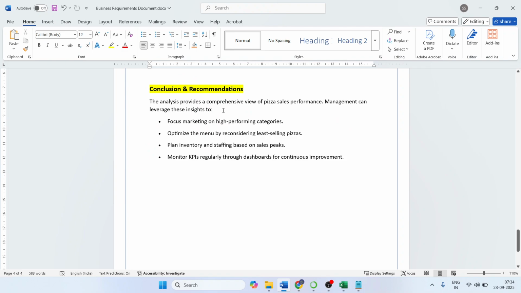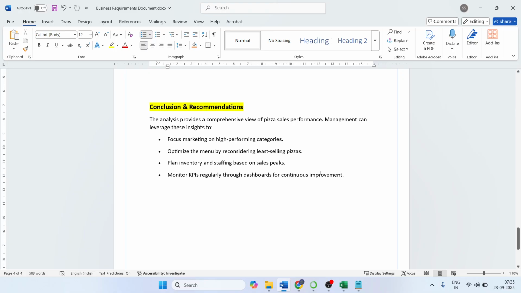And then the conclusions: what is the focus for marketing or high-performance categories, what can be done to optimize the menu card, what are the inventory plans, what should the staffing be based on the sales peaks, and how to monitor different KPIs regularly through the dashboard for continuous improvement, right? These are a few conclusions and recommendations that you have to give to your customer and stakeholders.